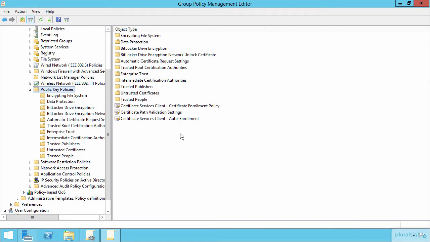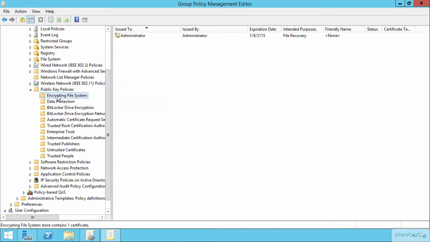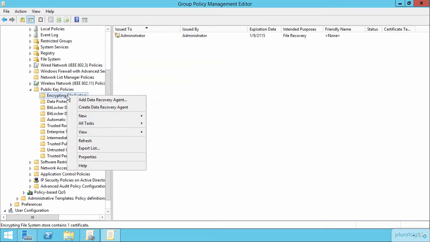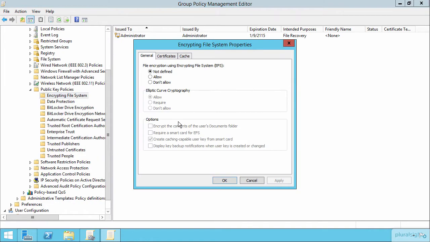One of the very first settings we should take a look at happens here under the properties of EFS itself. If I right-click and choose to view properties of EFS, you can see that the default configuration for even allowing file encryption with EFS is, as I said, "don't care" or not defined. It's here where you can choose to specifically turn it on, to bring it under control, to allow ECC, elliptic curve cryptography, or to set some of the options down here for how you want everything to behave.